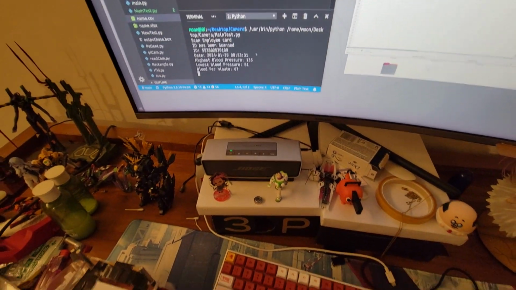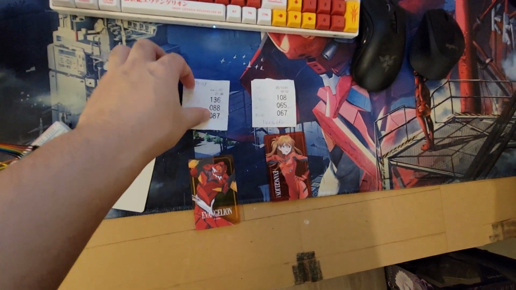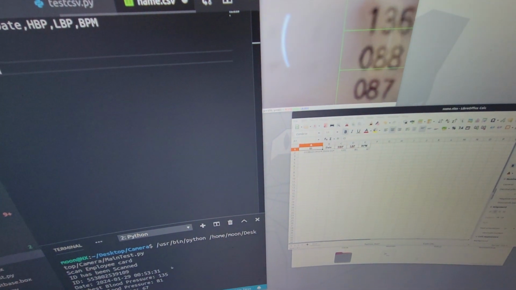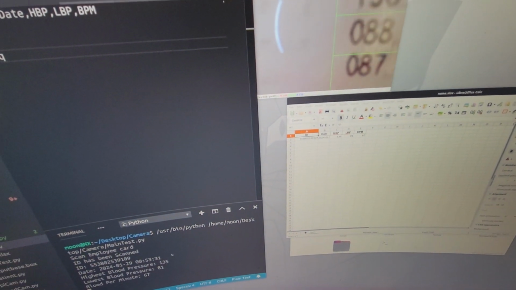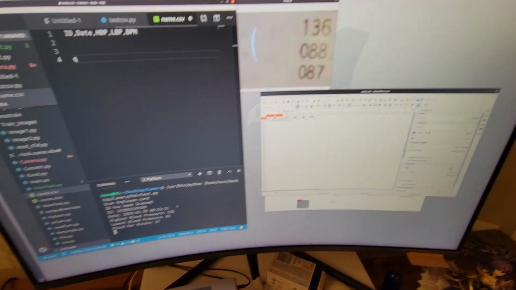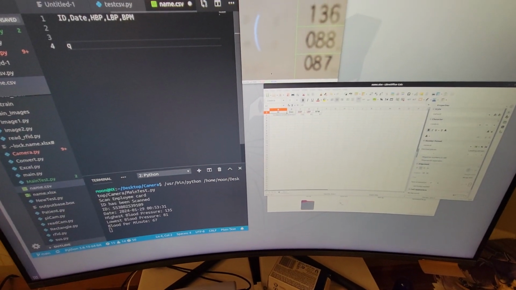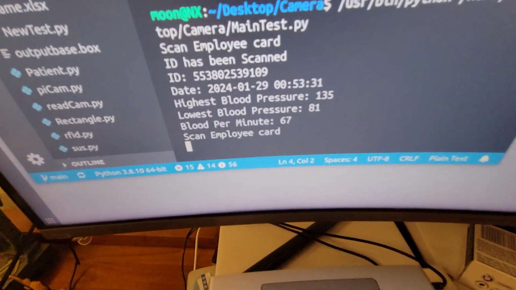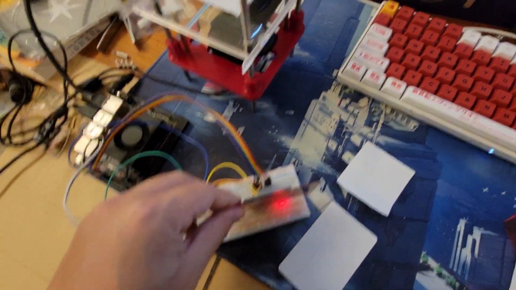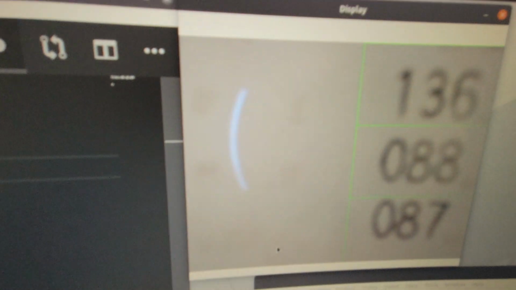So we're going to do this two more times with different cards. So first this one, we're going to align it. After it has been aligned, I'm going to press Q, which asks us to scan the employee card again. So I'm going to use this one this time. It's going to have a different ID value. And then right there, it shows the same number as that.